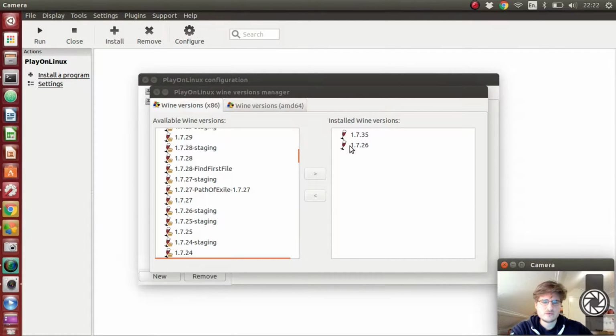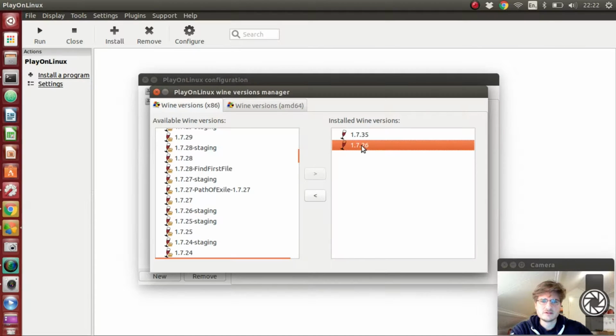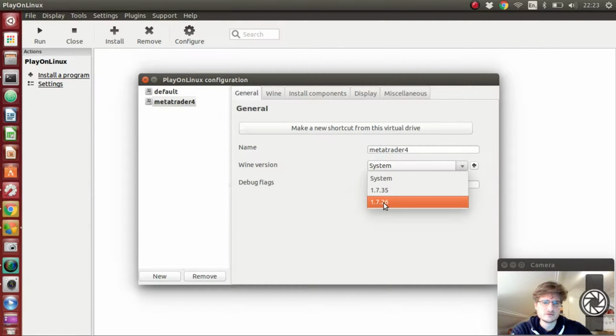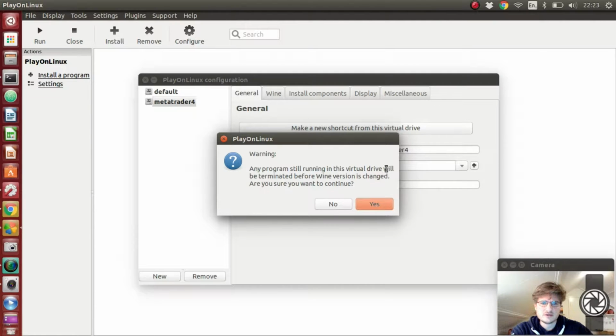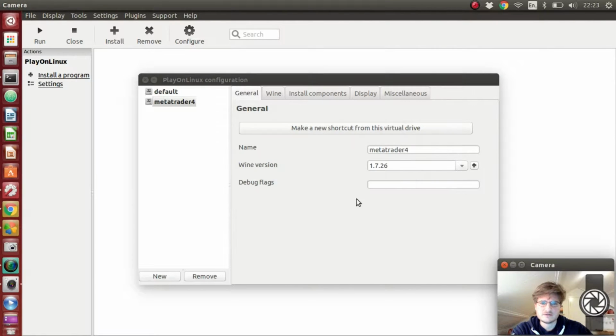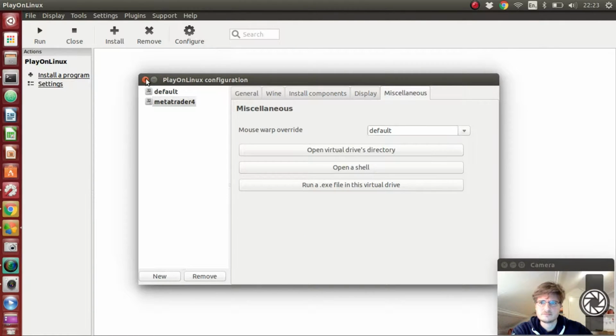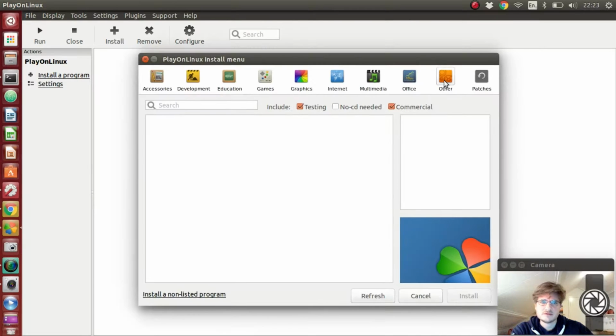Yes, so we have version 1.7.26 installed now. We can select that. Can we? Yes. Oh, we did. So here we are at the Metatrader installation and we can switch over to 1.7.26. Still running. Virtual drive will be terminated. Yes, that's fine. Right. Let's see, components. Let's install.